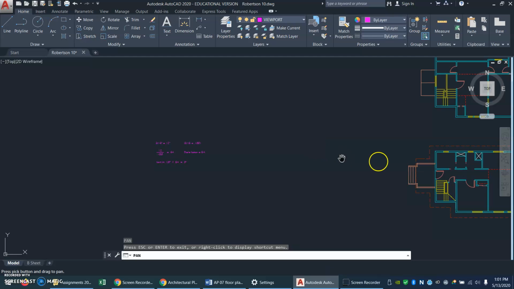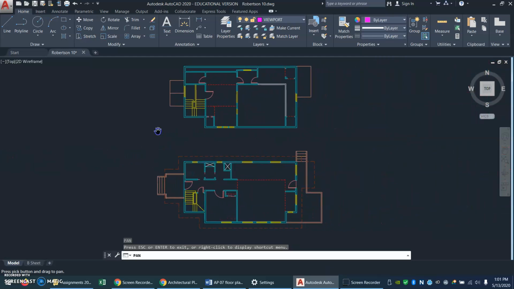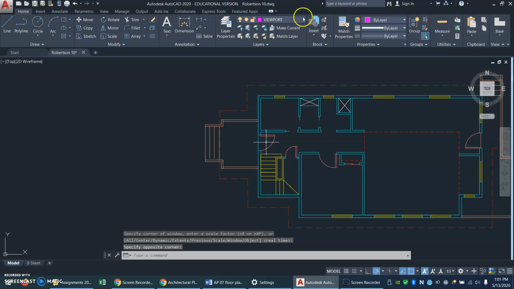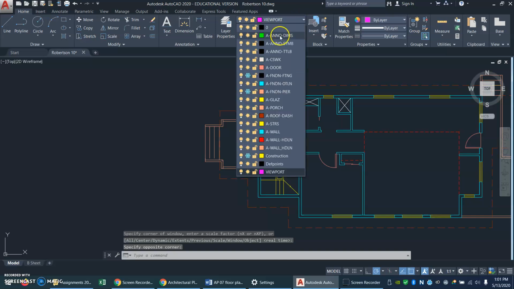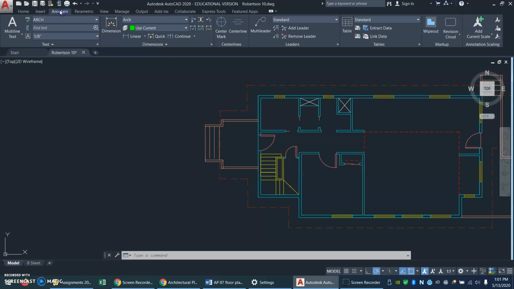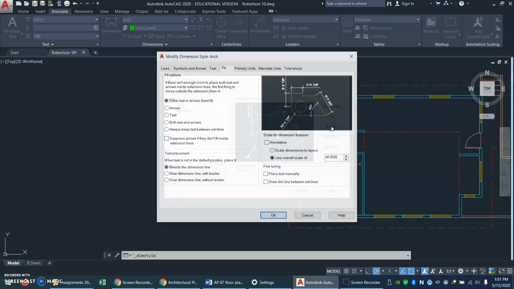Okay, let's go back to my things here. So first of all, if I want to put some dimension stuff on here, we've talked about this before, so I'm going to go over this quickly. Let me get back on the dimension layer and let me go to the annotate tab, down to the dimension style arrow, and let me modify my style.